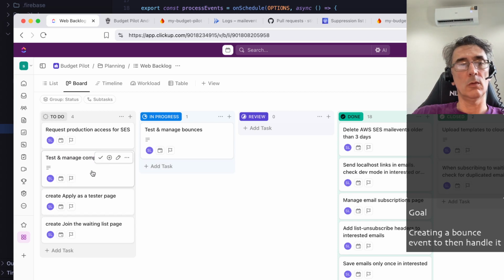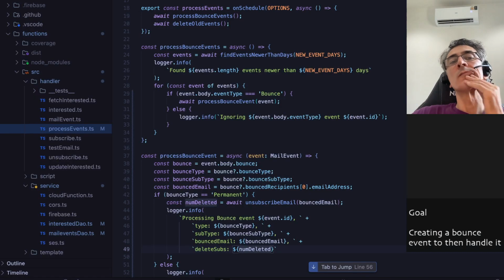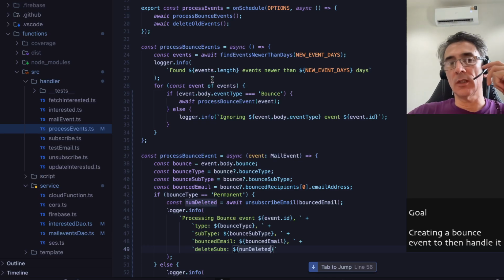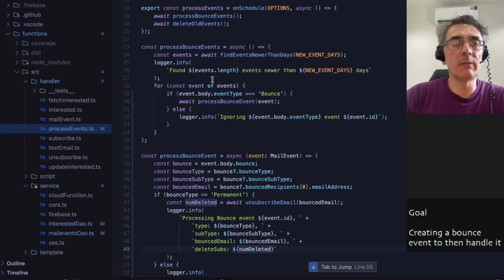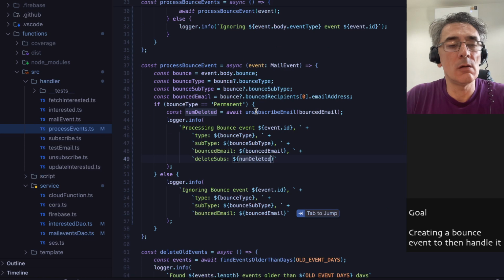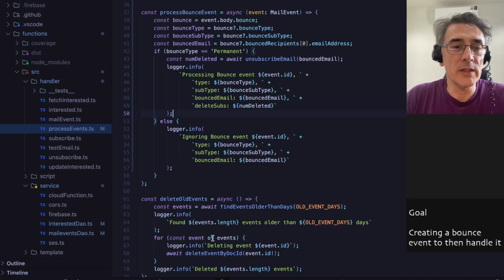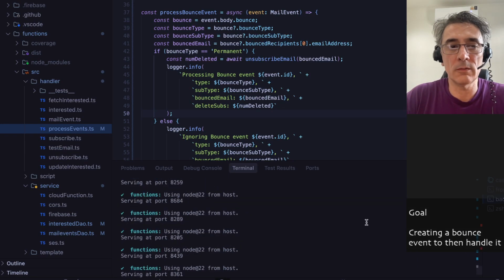Ooh, complaints. Complaints. I'm a bit scared of making a complaint because I'm afraid it will affect the reputation of the email. Okay, let's test it. Test the bounce only for now.